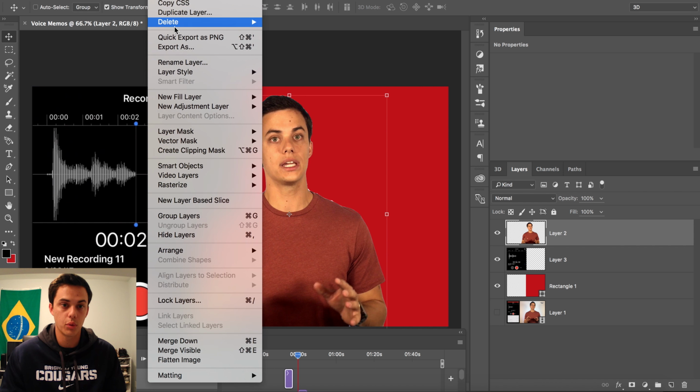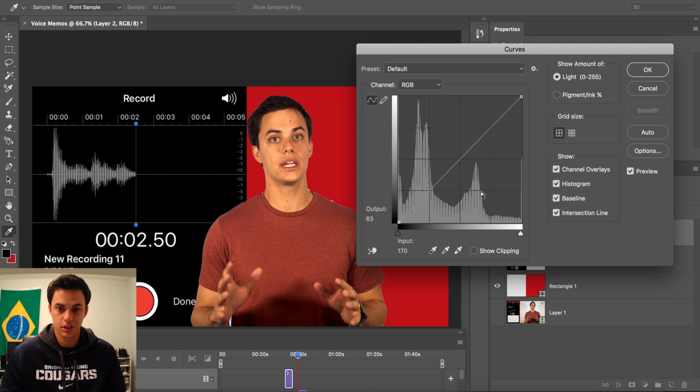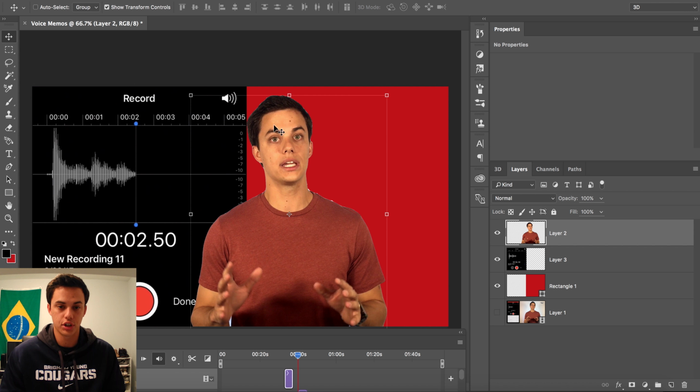You can also do it with curves. Curves is kind of the same thing. It just has a little thing that you drag that makes you brighter or darker. Same type of thing. Levels or curves. Those are the only two things I really use if you want to make yourself pop a little bit more, if you're kind of dark or not very focused or bright or whatever.